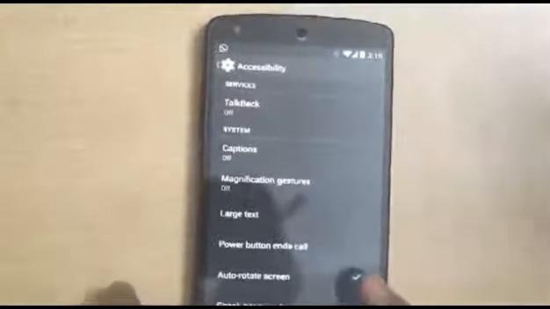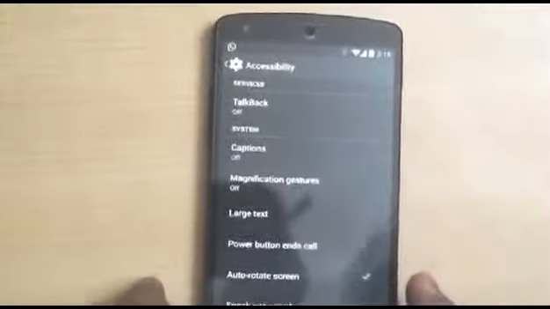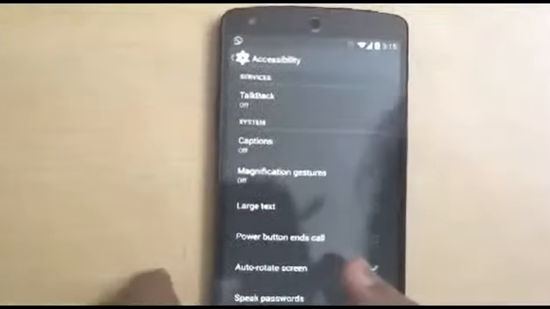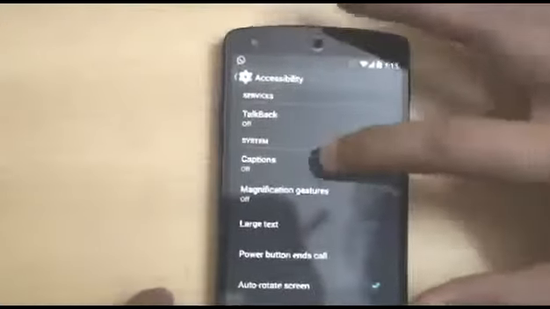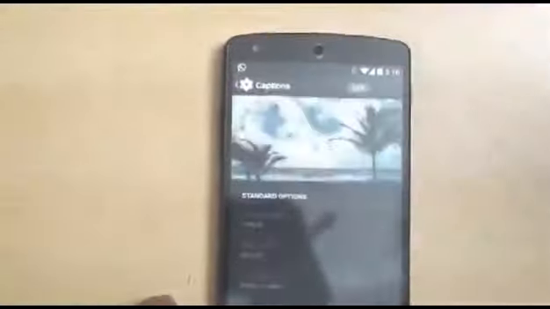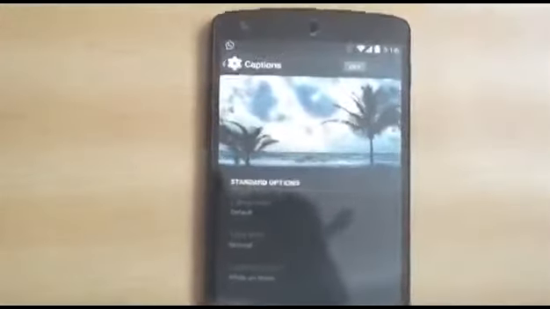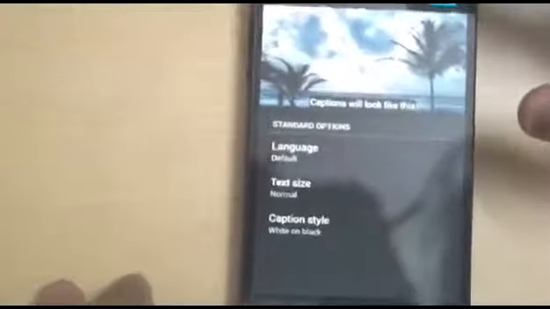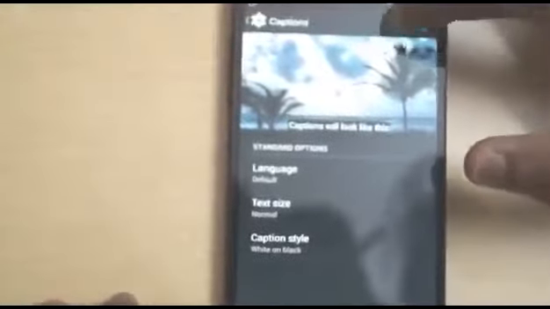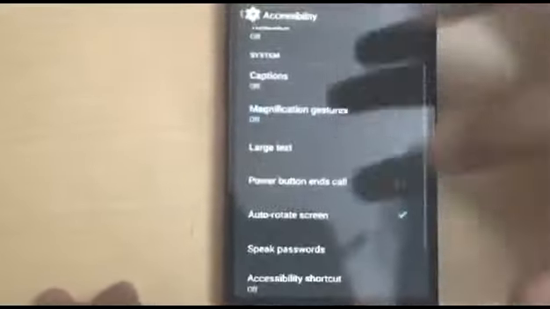Talkback is a feature for those persons who can't see much. I mean, the phone itself spells the functions and all what it can do. Then we have captions. Captions by default comes off. You can just turn it on if you want to, and you can just customize all what is displayed on the screen according to you.